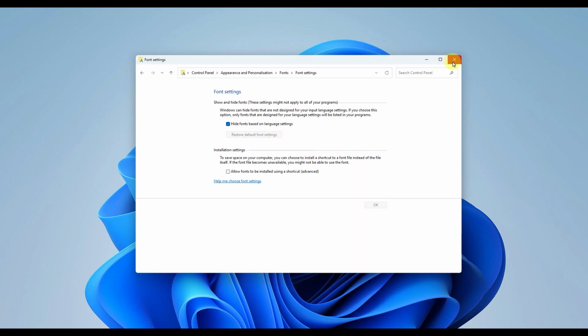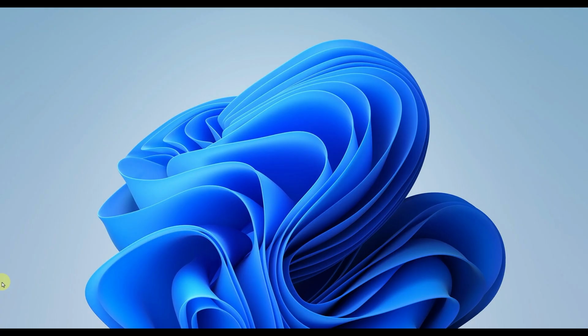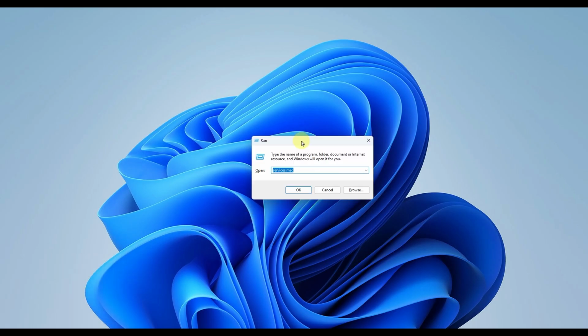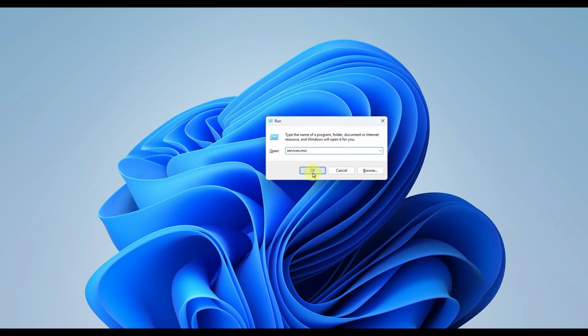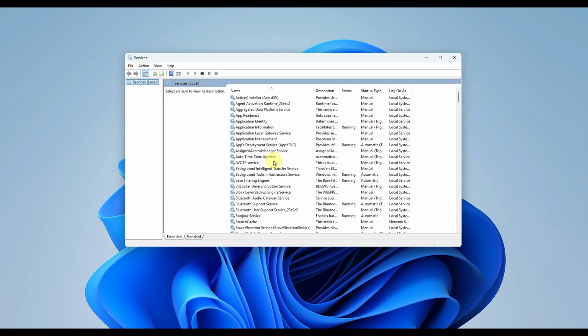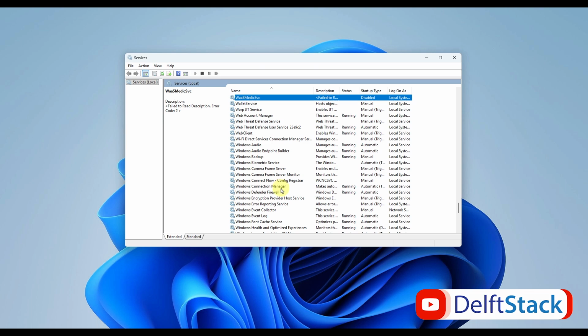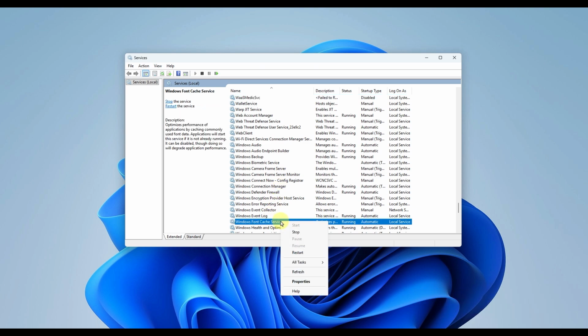Next, to manually clear out corrupted font data, you must temporarily halt the background service managing it. Press the Windows key plus R, type services.msc, and press Enter to launch your System Services menu. Scroll down to locate the Windows Font Cache service in the alphabetical list and right-click the entry. Select Stop from the context menu so you can safely modify the system font files without restriction.